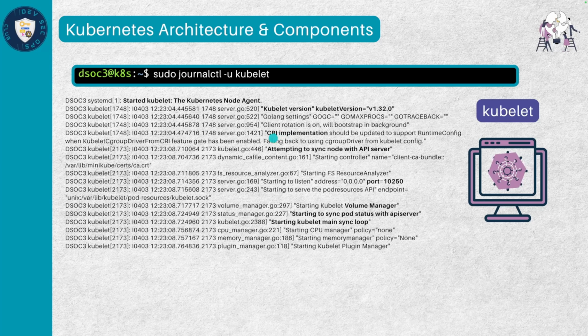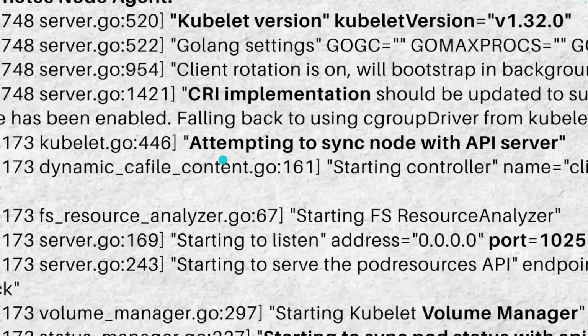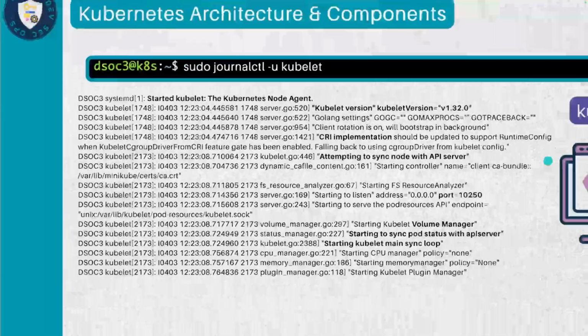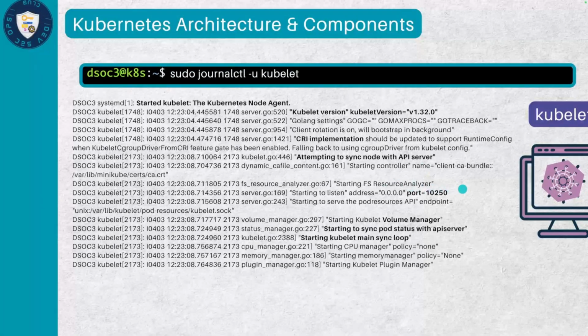It also says the CRI implementation should be updated and the supported runtime. We'll see this, which is also our next component in Kubernetes, the container runtime interface. Here you can see: attempting to sync node with the API server. As I said, it gets the instructions from the API server and performs them. Here you could also see the address and the port.